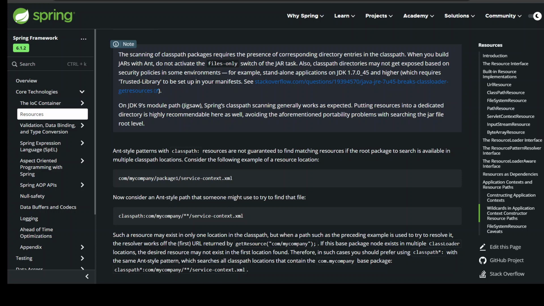On JDK 9's module path, Jigsaw, Spring's classpath scanning generally works as expected. Putting resources into a dedicated directory is highly recommendable here as well, avoiding the aforementioned portability problems with searching the jar file root level. Ant-style patterns with classpath: resources are not guaranteed to find matching resources if the root package to search is available in multiple classpath locations.